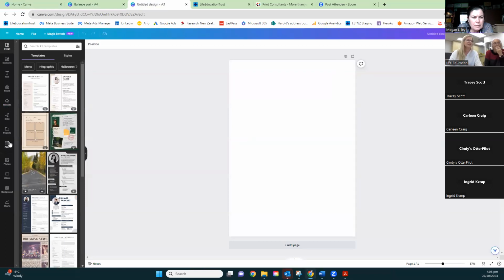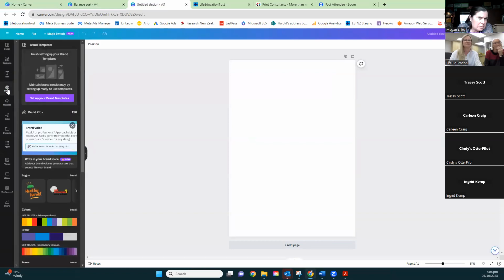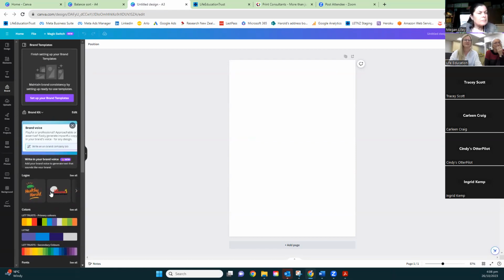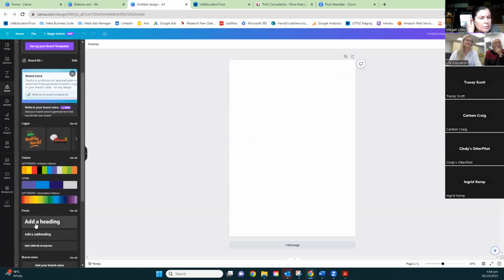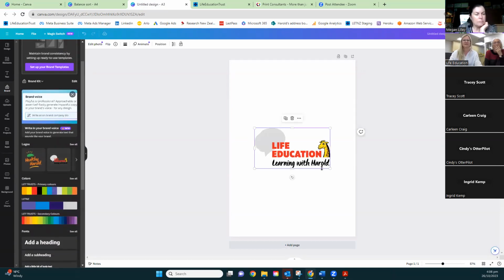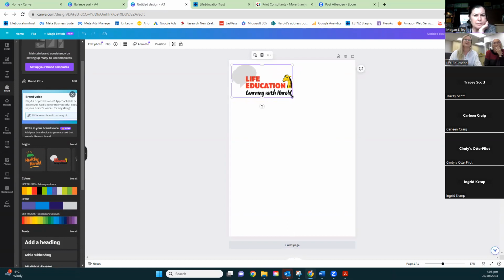So to add your brand elements, so this is all the stuff that you've just added in your toolkit. You just select the brand and then everything comes up which you've had loaded in. So I'm just going to add a logo just because. So to resize the images, you just click and drag on the corners and that will resize it in nice proportions.